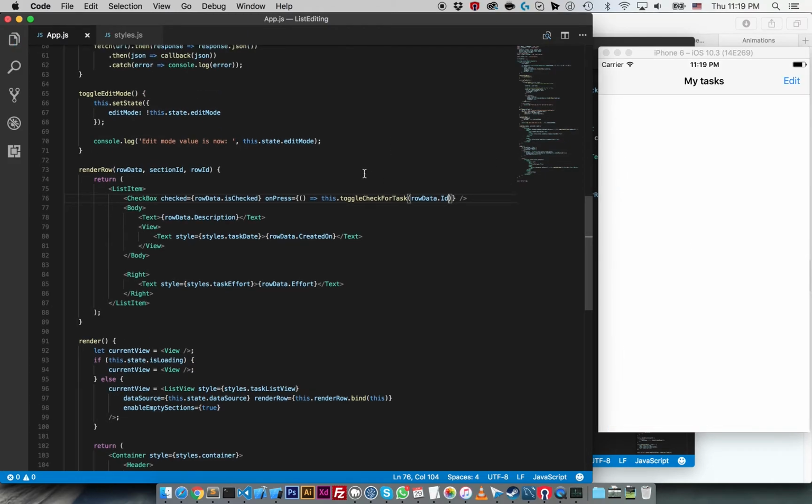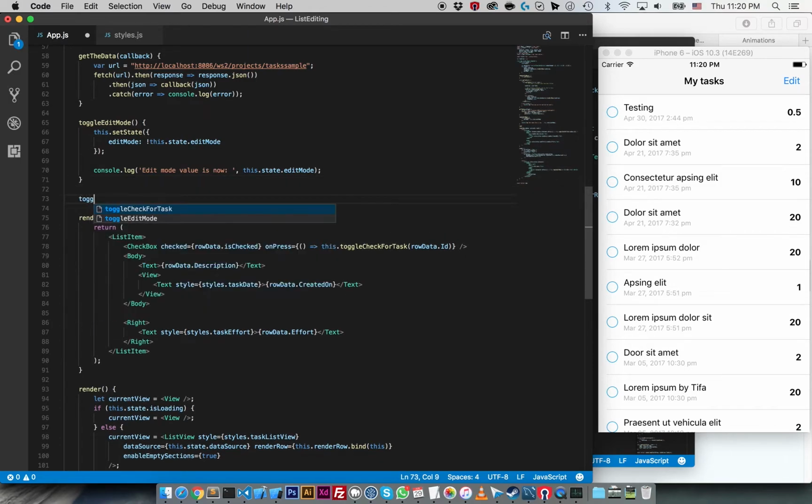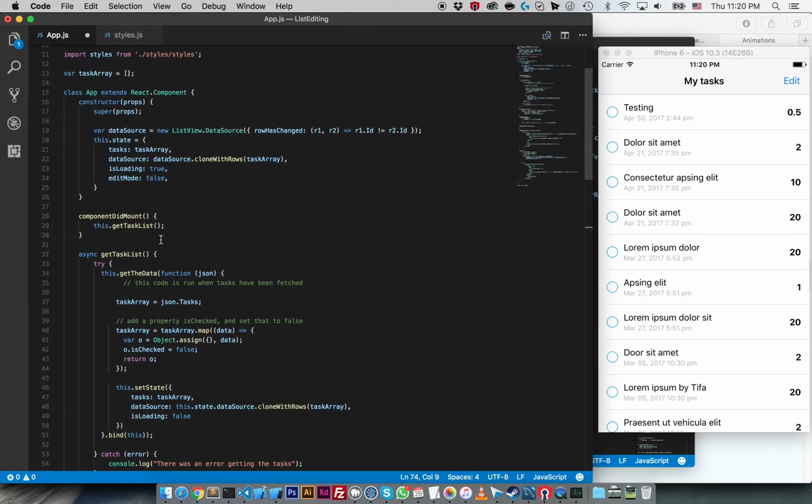The reason I'm doing this is because I want to fetch the isChecked property for that task, and change it to its opposite value. In other words, if it's true, I want it to be false when it's tapped, and this method will do that. Toggle check for task ID. Next, I want to find the task from this task ID in my state, and change that value.